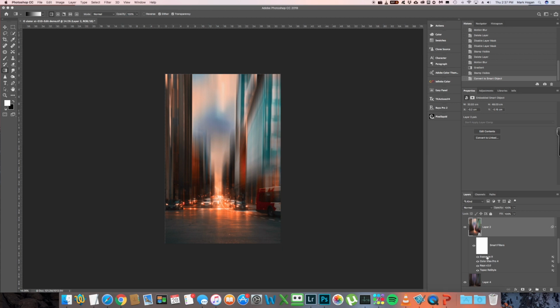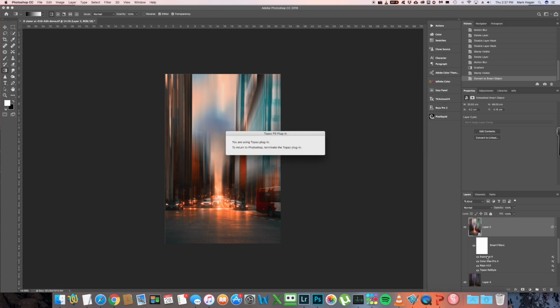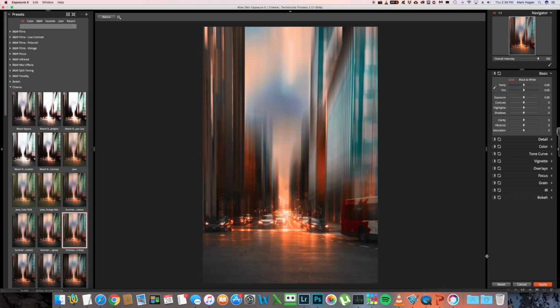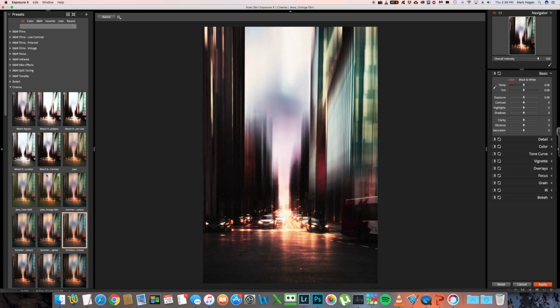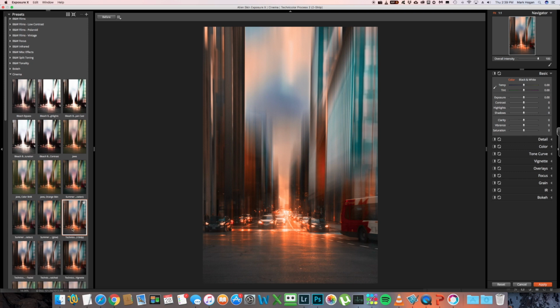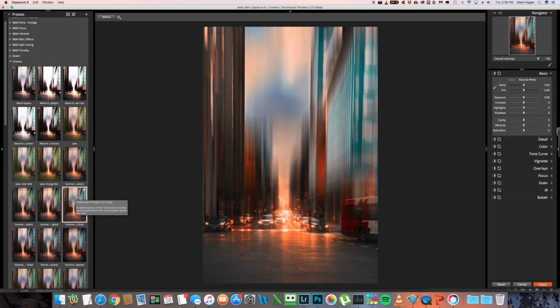Okay, and then Exposure X. This is a product from Alien Skin. Okay, so here we are, opened in Exposure X, and I love this thing. You can come in here and try all different kinds of effects on it as well. But the one I used for this one, because I'm an old guy and I like the Technicolor stuff, gives me this amazingly cool color. I chose this Technicolor Process 2 strip configuration, and just left it.